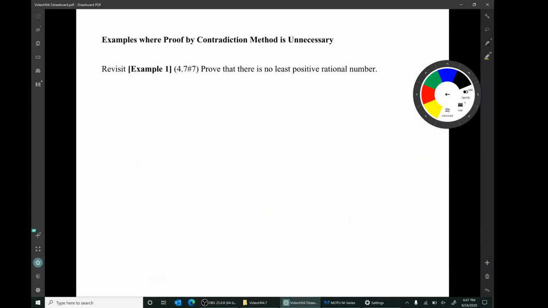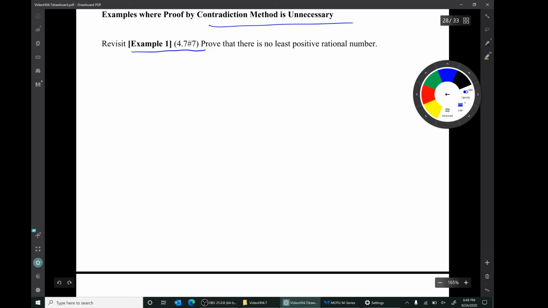Now, I want to discuss examples where a proof by contradiction is unnecessary. So this is maybe the most important thing of this video, that contradiction proofs are overused. I mentioned when we did example 1 that's an example that the book wants you to prove using the method of contradiction. Remember how a contradiction proof goes. We have to assume that the statement is false. So that is, assume that there is a least positive rational number.